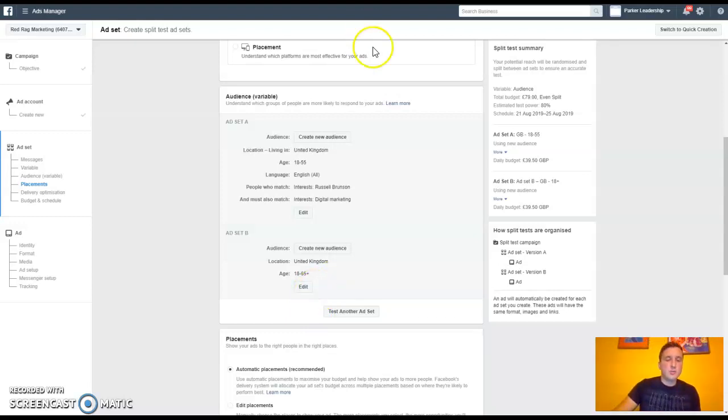I would suggest changing one thing. In this case, I might just change the detailed targeting to a different one, rather than Russell Brunson. Or I might change the age range or whatever, but just change one thing at a time. Then based on the data, that will allow you to see what is working and what's not. You can run multiple split tests, so you're not limited to two. You can test other ad sets alongside each other as well.